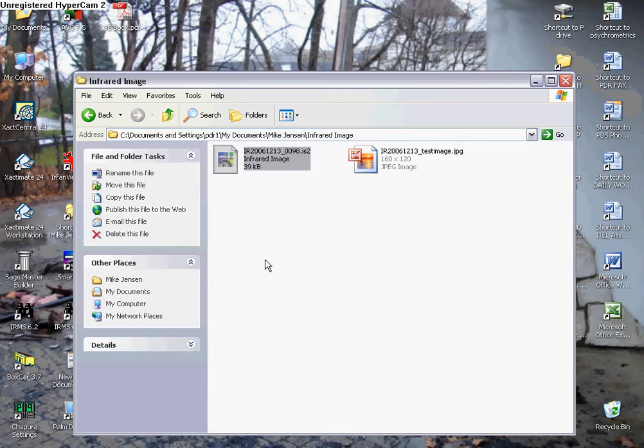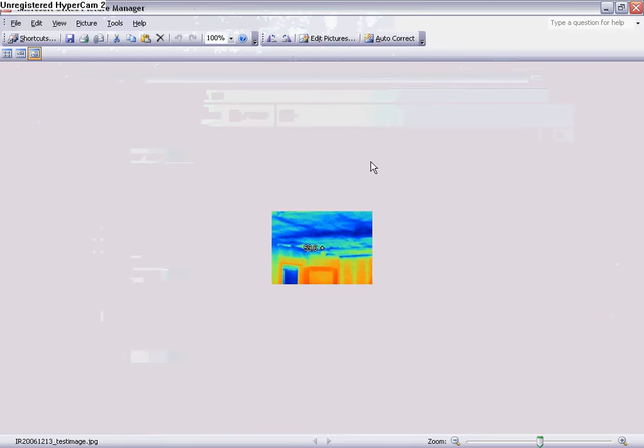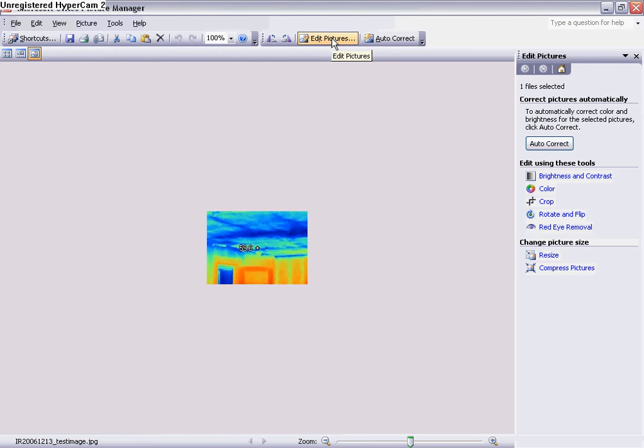Now I'm back into my infrared image folder, and here's my image right here, in the same one in JPG format. I'll click on this and it will open with Office Picture Manager. And you can see it's very small. I think it's like 160 by 120 pixels. That's a little bit too small for us. So let's edit. I click on Edit Pictures.